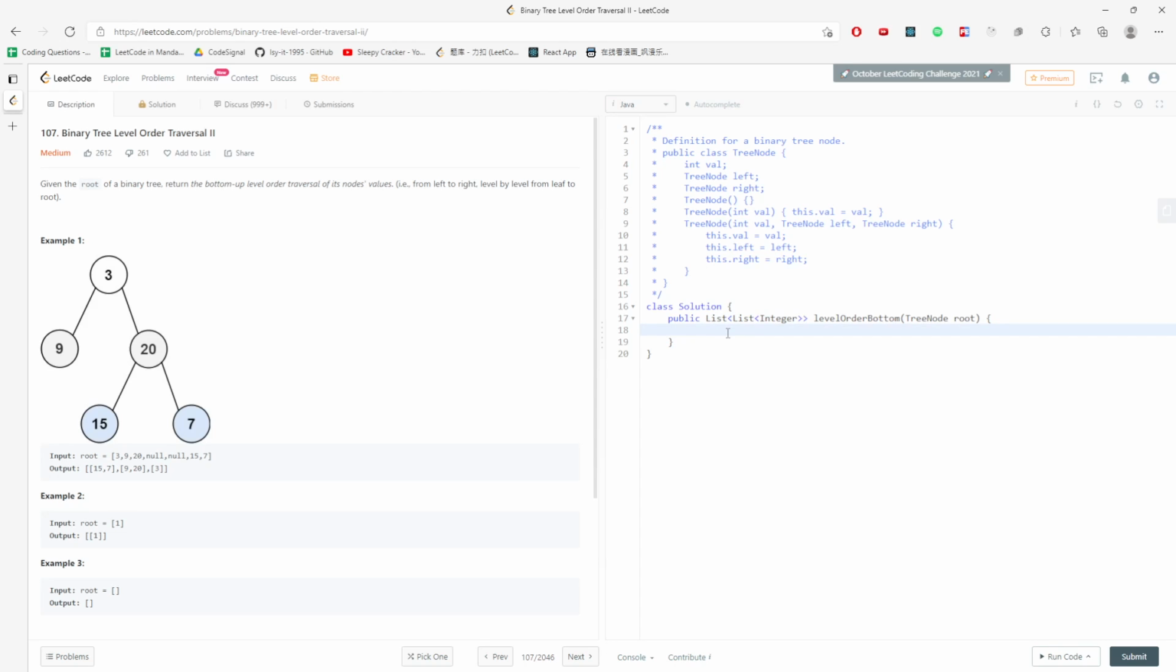So I'm going to call a list of list of integer, new LinkedList. I'm using a linked list because that will actually save a lot of time when you add to the front. And if root equals null, I'm saying return list. So that's the empty list, right?